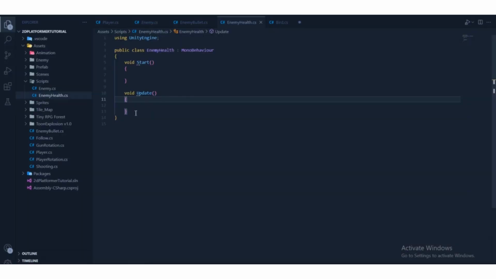What we're going to do is remove this Start and Update function. We don't need them for now, and we have to give the enemy some health so we can damage it. We're going to make it public, so we can set it in the inspector as well. That will be an integer, like 1, 2, 3, 4, and we're going to call it something like maxHealth. By default you can give any value you like, so I'm going to use 3 amount of health.